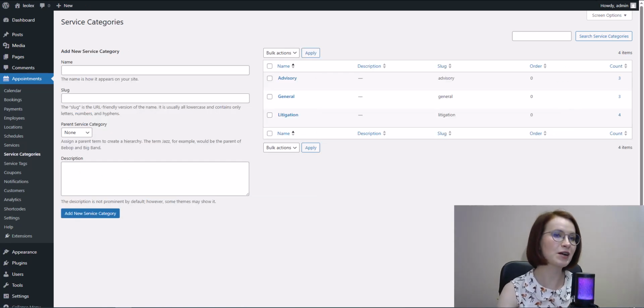Service categories now display a proper hierarchy, and if you use many categories for your services, you can create parent categories to organize them even further. And this is done in the Service Categories menu.